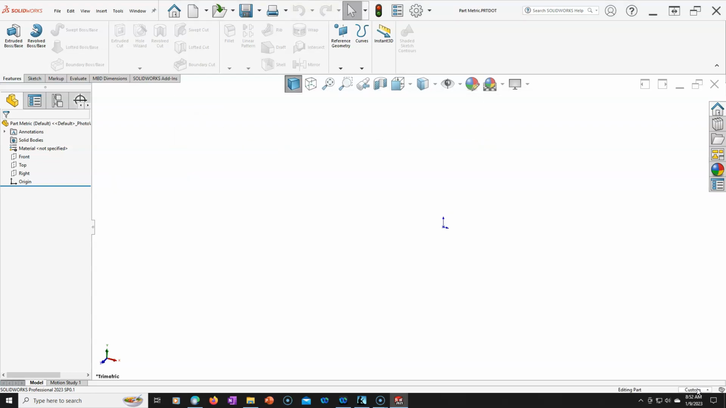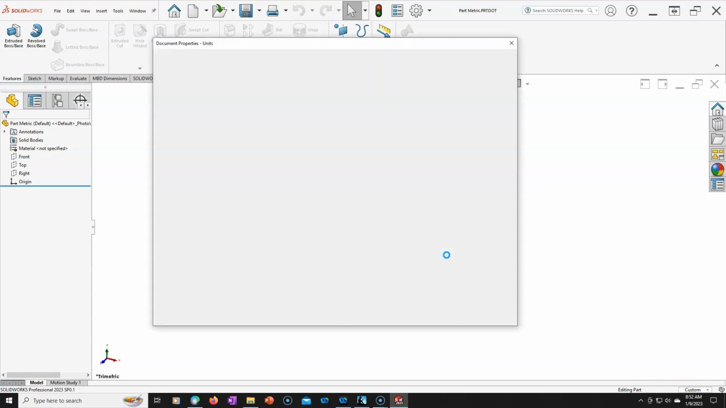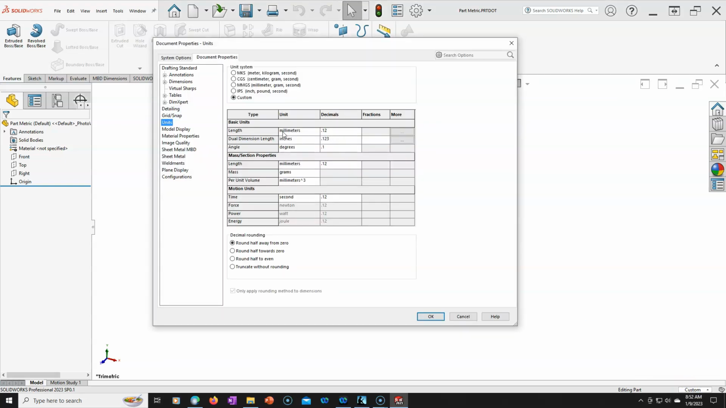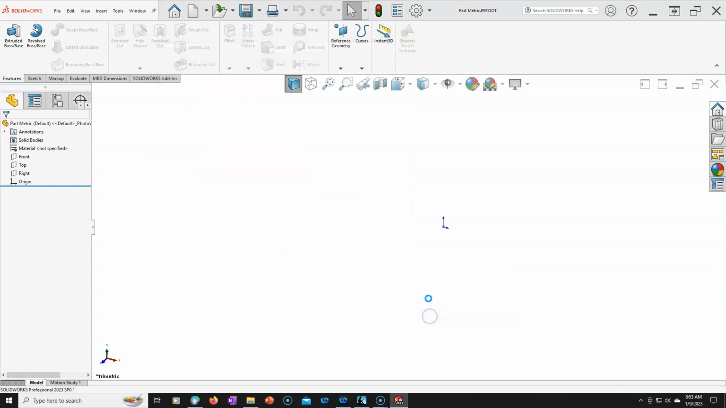All right, and then immediately under the custom, if I edit the document units, I can switch to inches, and it will have 3 decimal places, and millimeters can go to 2 decimal places. Everything else will pretty much stay the same. I just want to have those dual dimensions not the same. If we activate fractions, we can put in a denominator and have it round up or down. That's kind of a specialty item, so I'm not going to do that here.